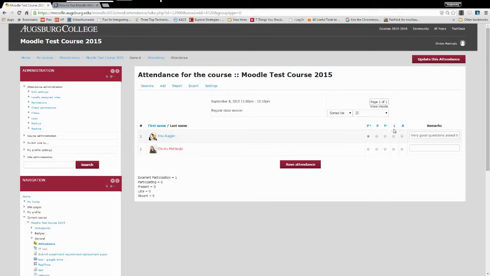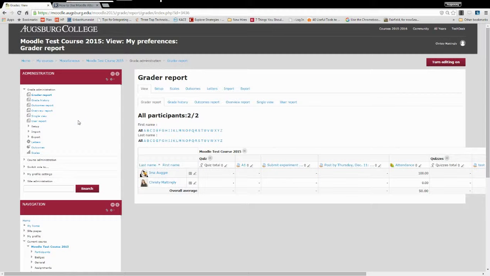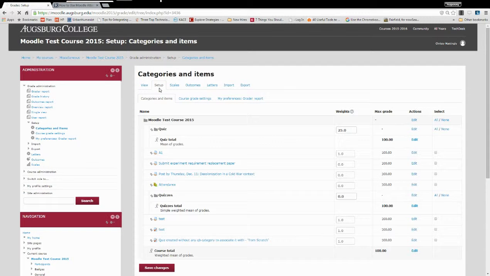And this let me change the value. Notice it's rescaled that. The last scale just left it at the first value. And then if I want to go to see how this appears in the gradebook, I can click on Grades. And this is the grader report. I'm going to go to Setup. And here's my attendance module, and I can weight this.